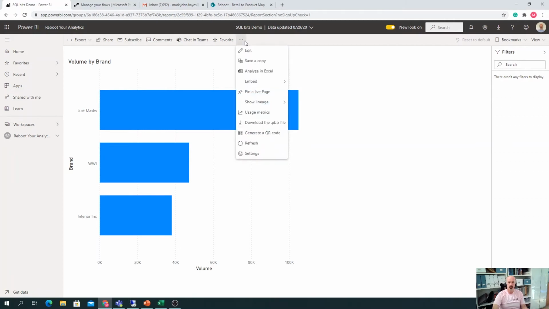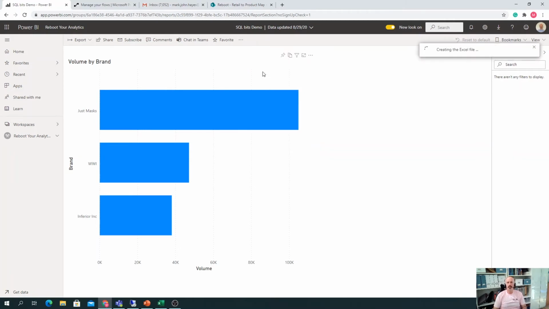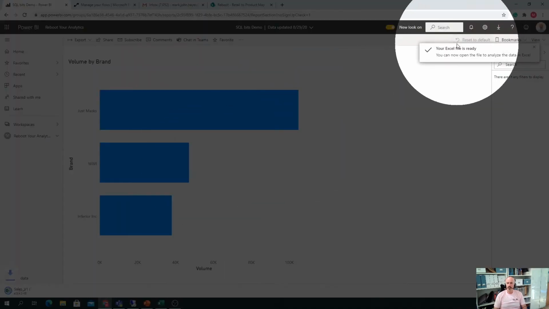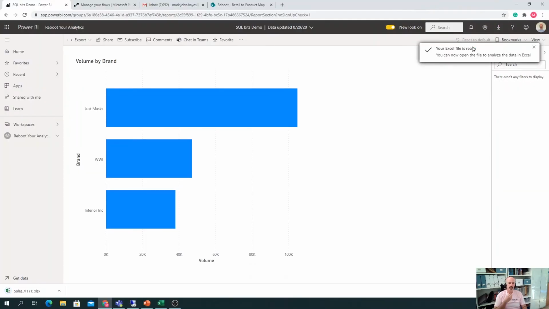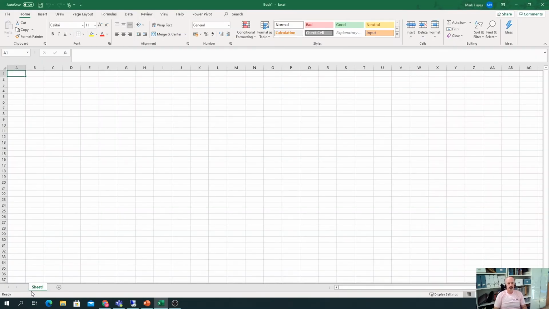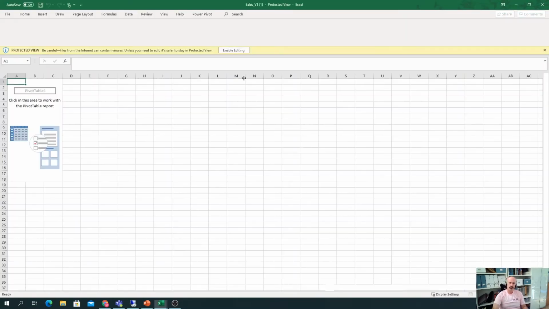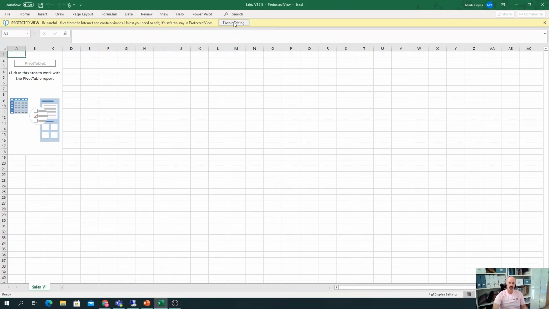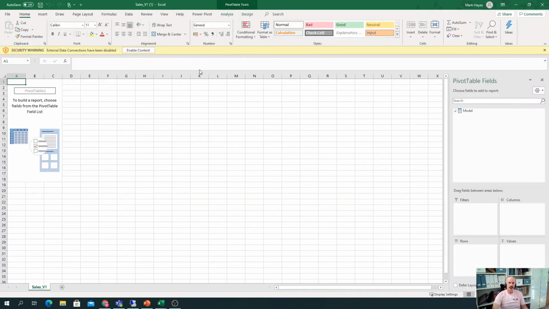So with this report open, I'll click up in here and there's an Analyze in Excel option. So I'm going to click that, get a prompt up here saying create the Excel file. Oh, and now it's ready to open. If I go down here, open up that Excel file, I'm going to enable editing and enable content.